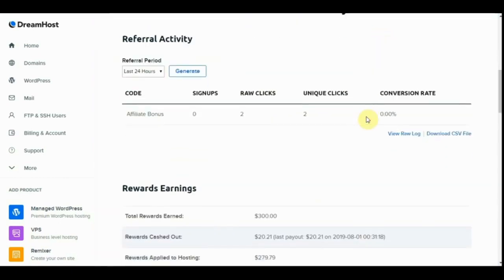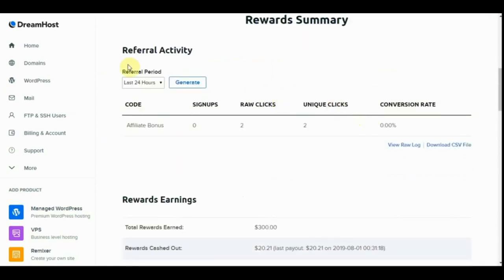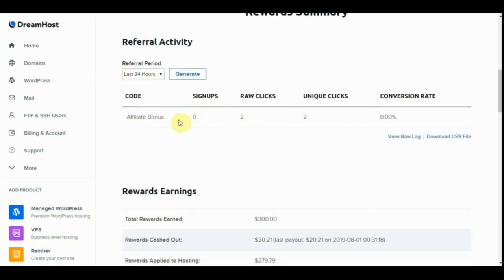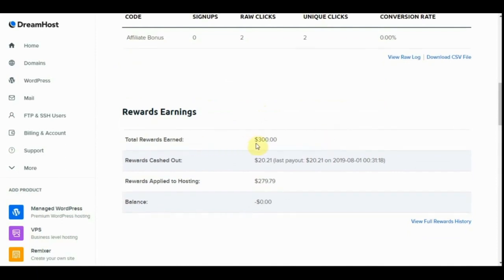Let me just show you the rewards that I've earned. Now this shows me the last 24 hours. I'm not an active affiliate marketer, guys, but still I have a few raw clicks and unique clicks. Total rewards that I've earned is $300. Rewards cashed out automatically to my PayPal account is $20, and rewards applied to hosting is $279. What it relates to is that I've never paid for hosting till now, guys. Right? Everything gets covered from the money that I've earned from the affiliate program.